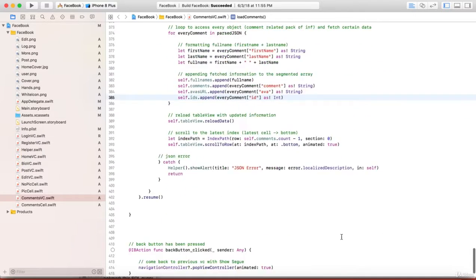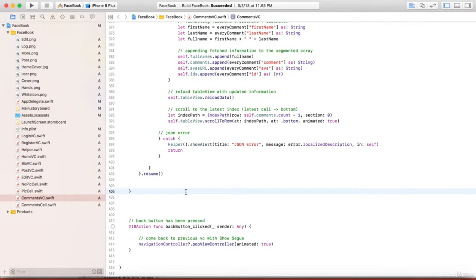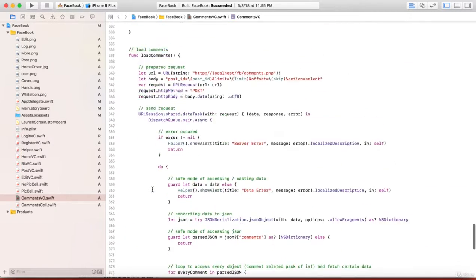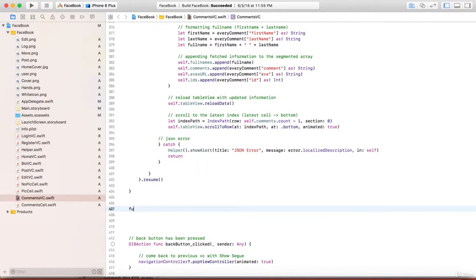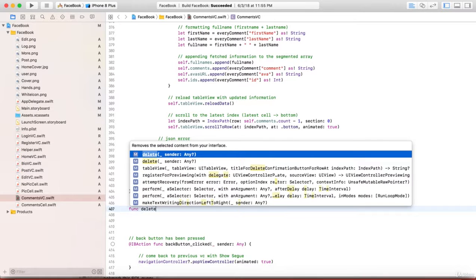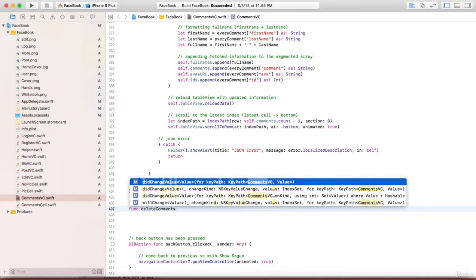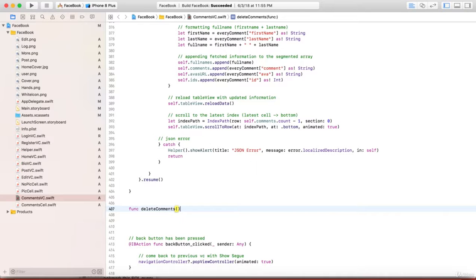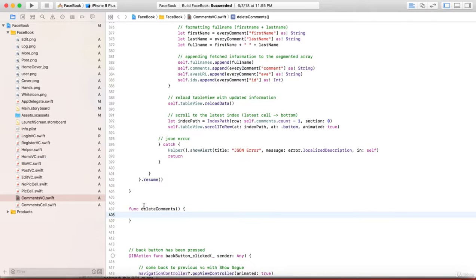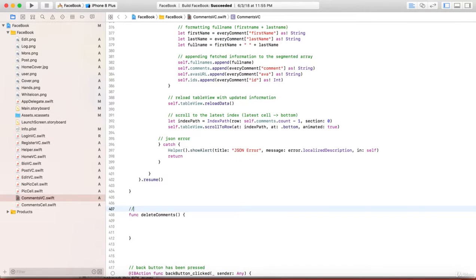So we will now head to the function which will be responsible for deleting the comment. Right after loadComments, I'll write a new function which is deleteComment, then opening and closing round brackets, then opening curly brackets. This function will be responsible for deleting the cell and the comment from the database.